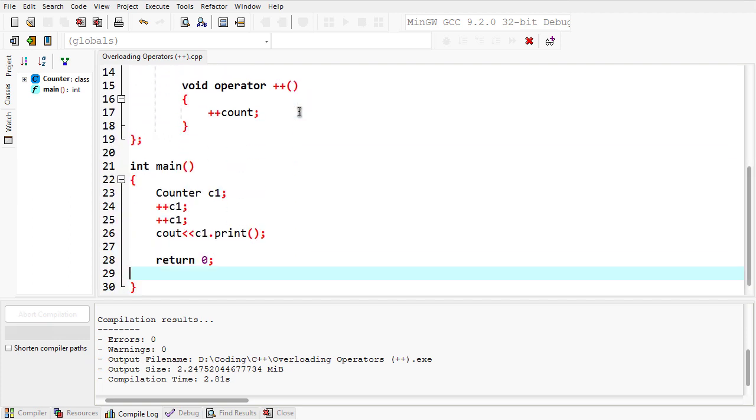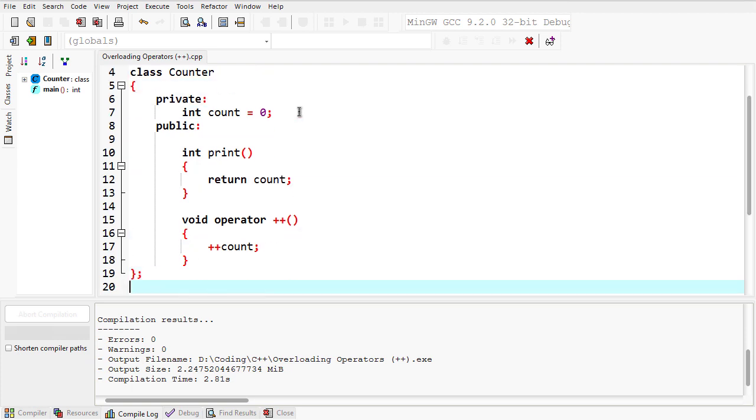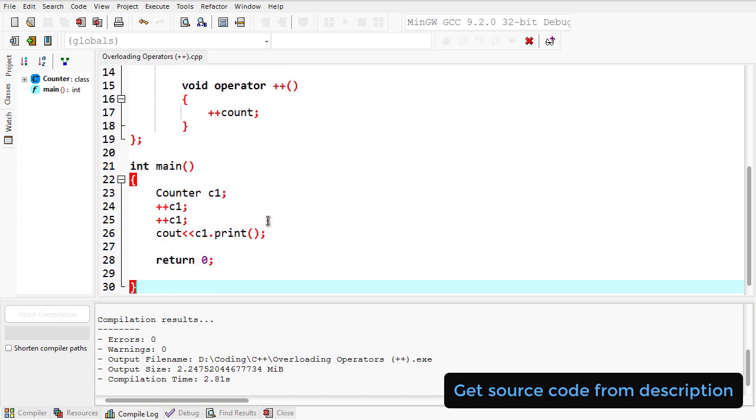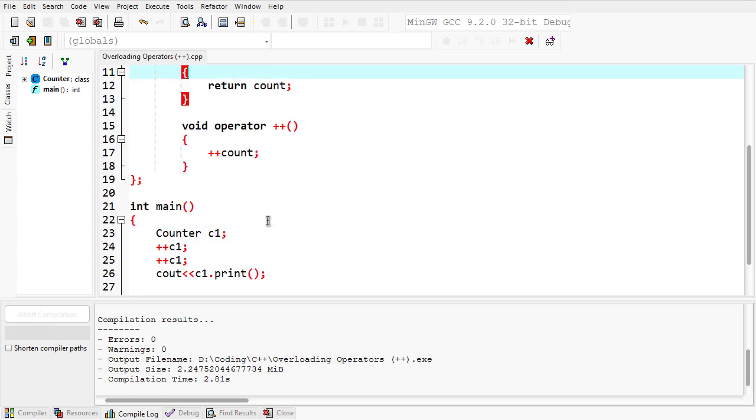So that's it, guys. I hope that this program is clear, and in the next lecture we will be overloading the decrement operator. This time the scenario was about counter, but in the next lecture the scenario would definitely be different.